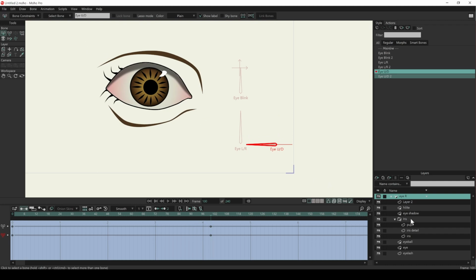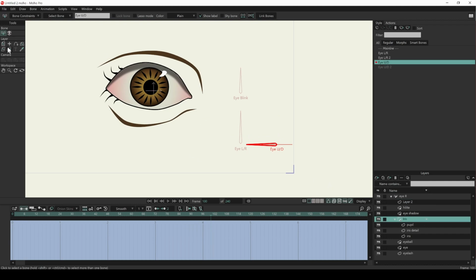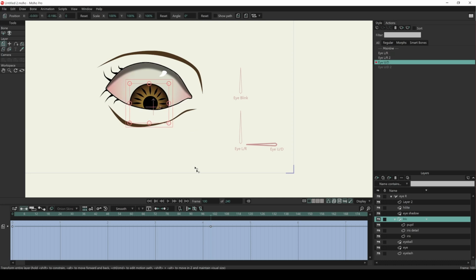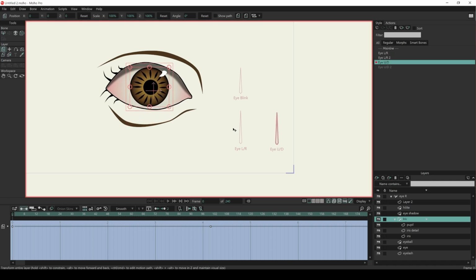So we're going to select our iris layer again here. We're going to take the layer itself, and we're just going to pull it down like that. You can go a little more if you want to. And that looks perfectly fine to me. Not going to worry about the red on top to bottom. I think that's totally fine.